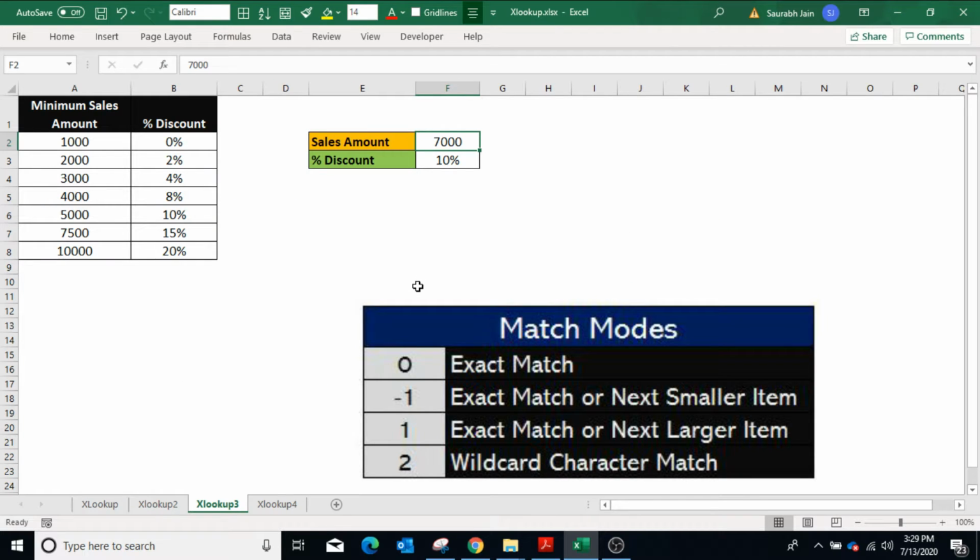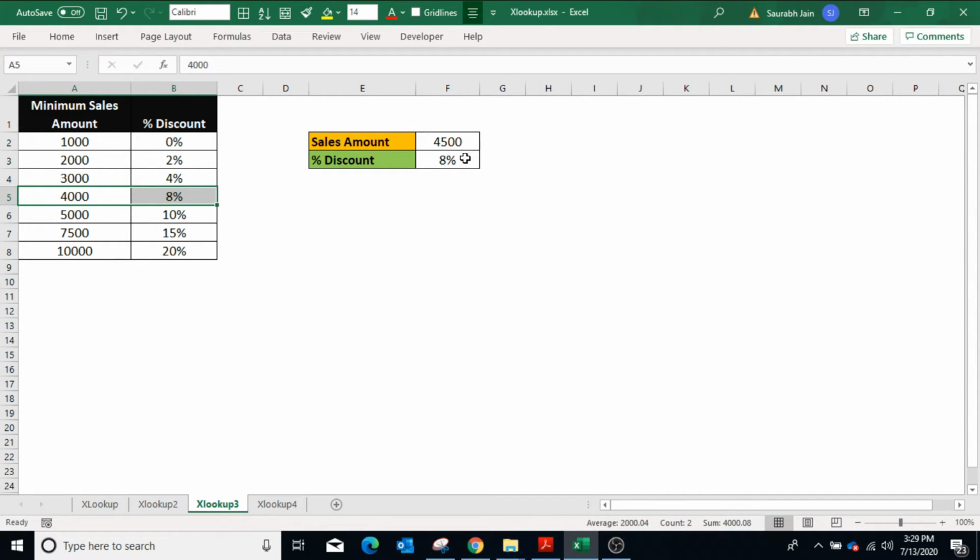Now if I enter the exact sale amount, then it will return the corresponding discount. If exact sales not found, so if I enter 4,500 which is not available, then the next smaller value is considered. So it will consider 4,000 and corresponding discount value is returned. So in this example again we have understood how we can use the match type parameter in XLOOKUP.